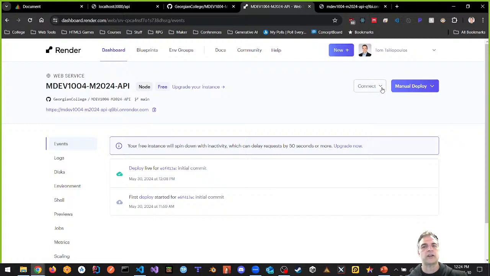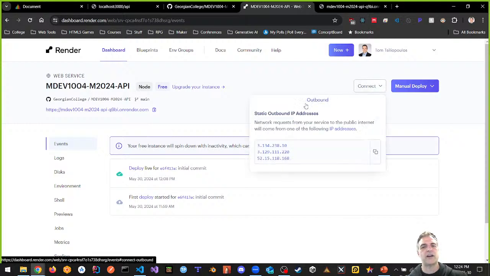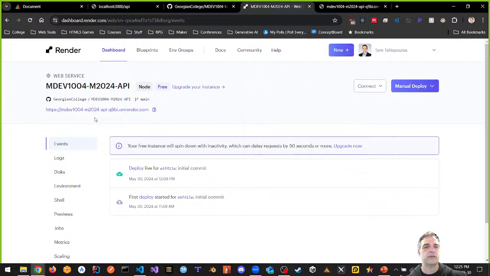You can also connect to the IP addresses that it's connecting to, as an example, and these outbound addresses are specific for this particular service. So instead of using the API link, you can use that instead.